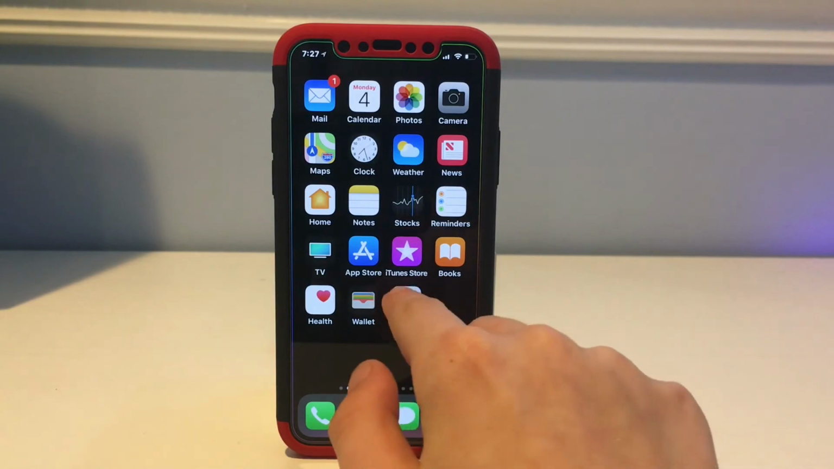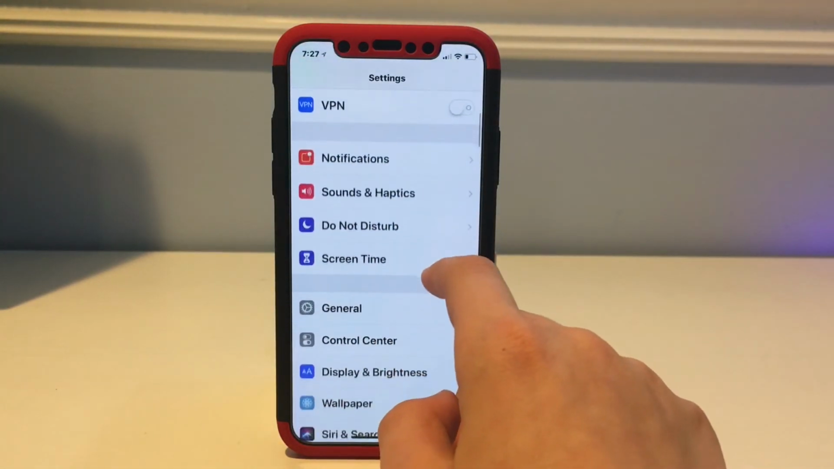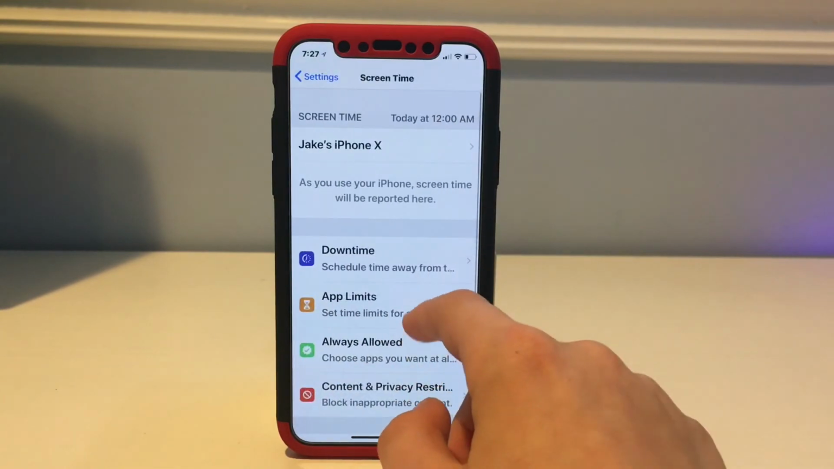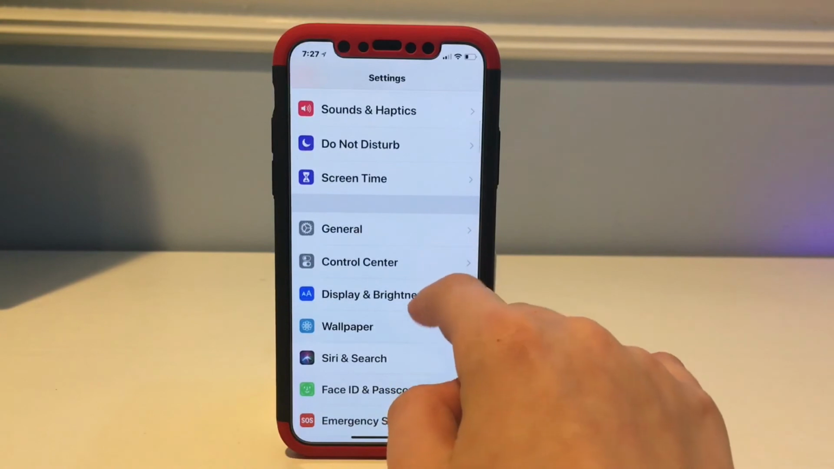There were also some changes in the settings, so if we jump into the settings app, you can see there's a new screen time thing. So you can see how much time you spend on your phone, and if you want to limit yourself.